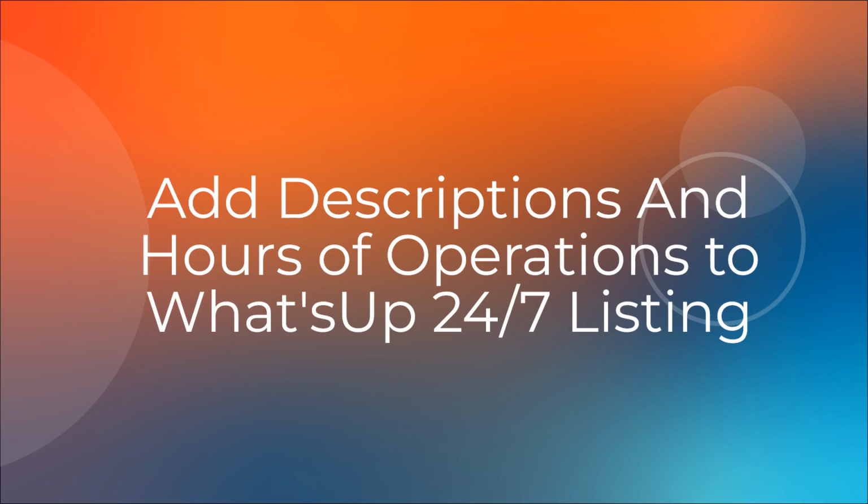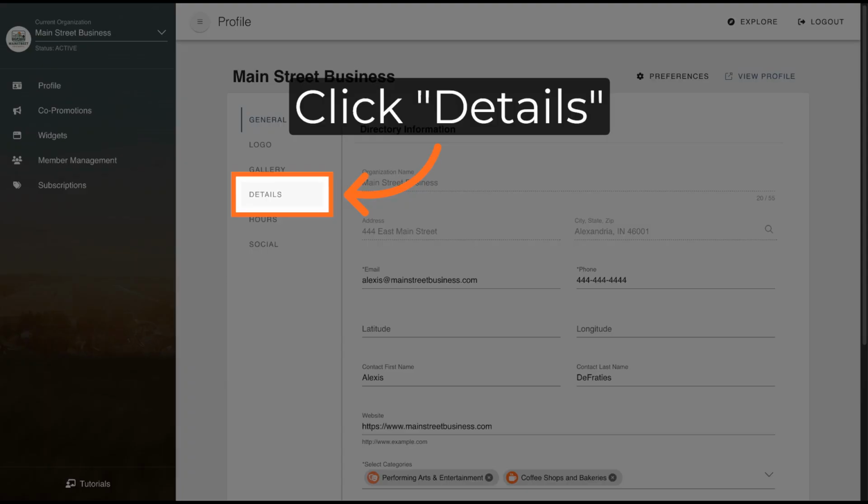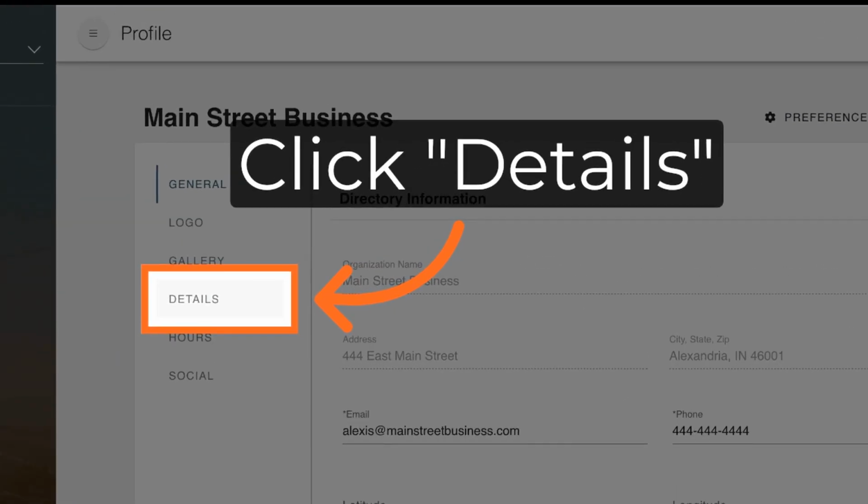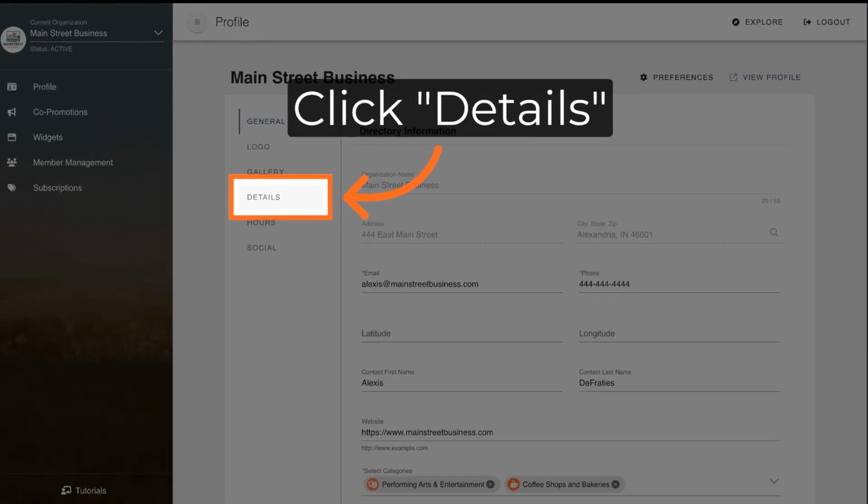In our last video, we reviewed adding a logo and gallery of images to a directory listing, and today we will put on the finishing touches by adding descriptions and hours of operation. Let's get started. In your dashboard, click into the Details tab.